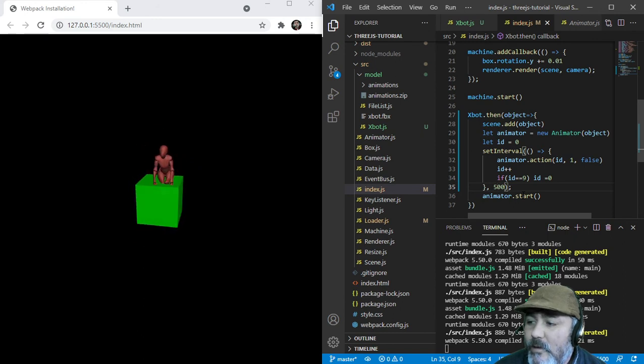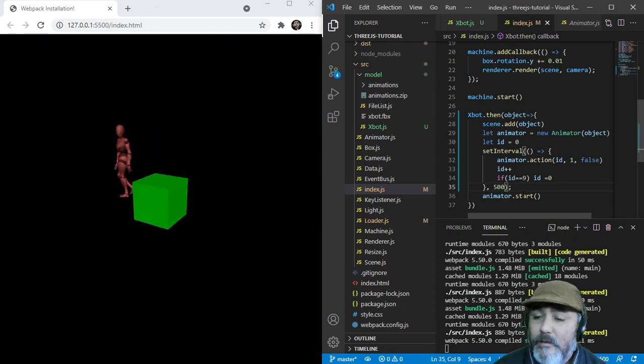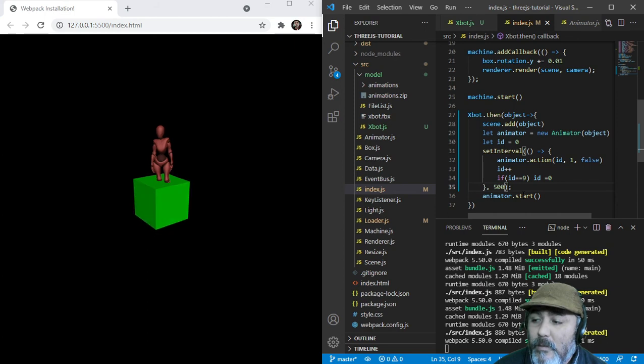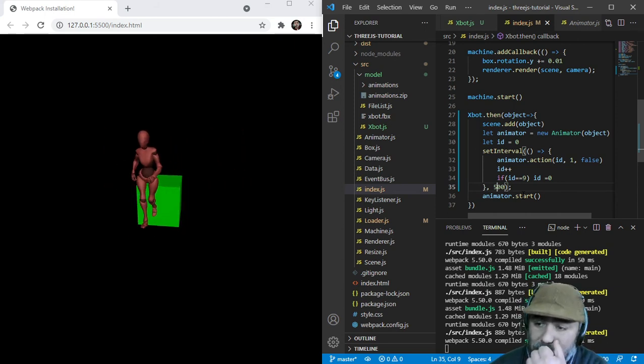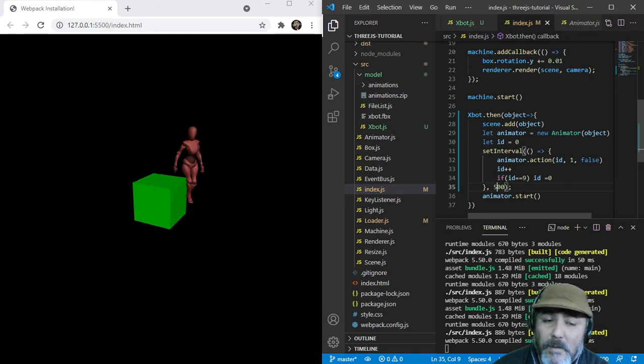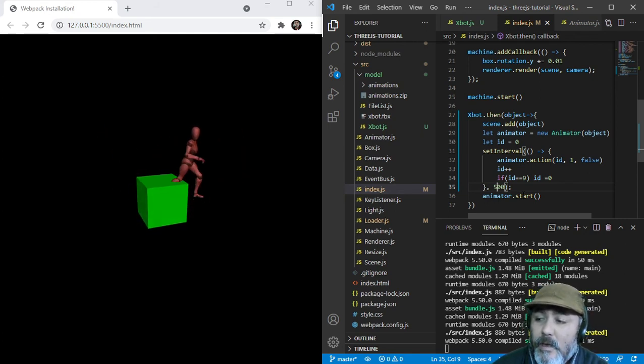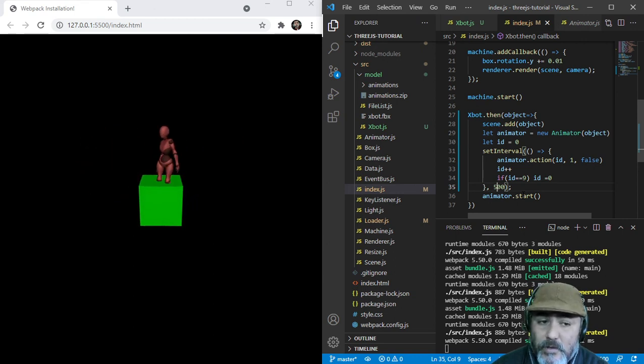Something that we need to fix in Blender, for example, is the position of the animation in order to stay in the same place. But it's not a topic about JavaScript, it's a topic about the animations that we can see in future lessons. So that's all for now.